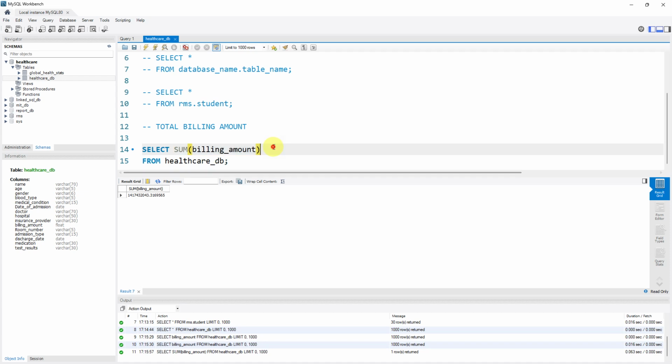as the header. So therefore, I can use an alias. I would say as total billing amount. I think we already know this. And I can run it.